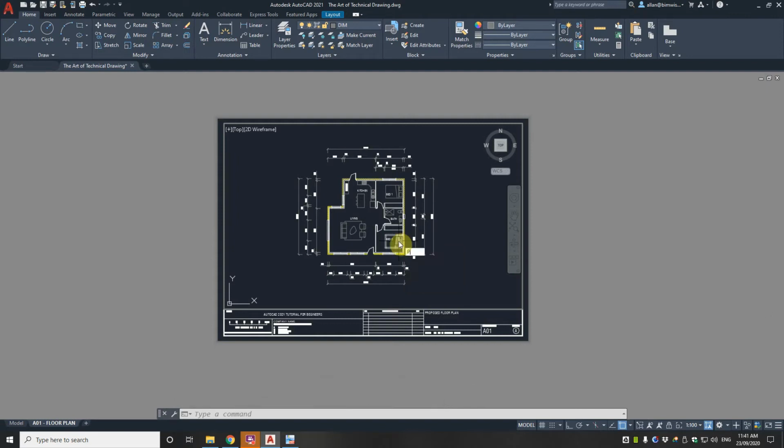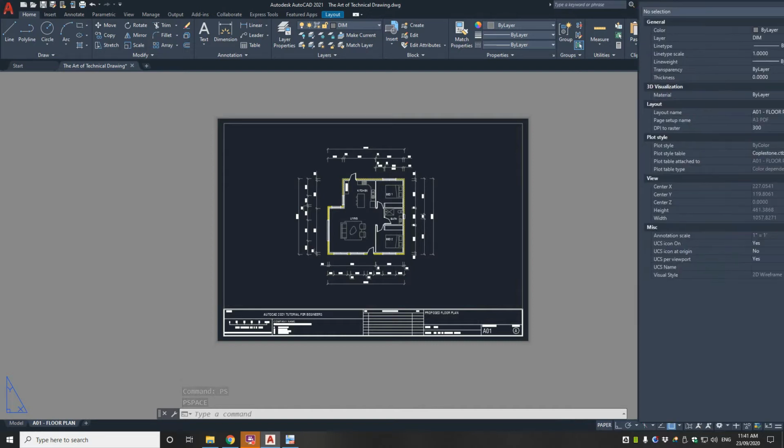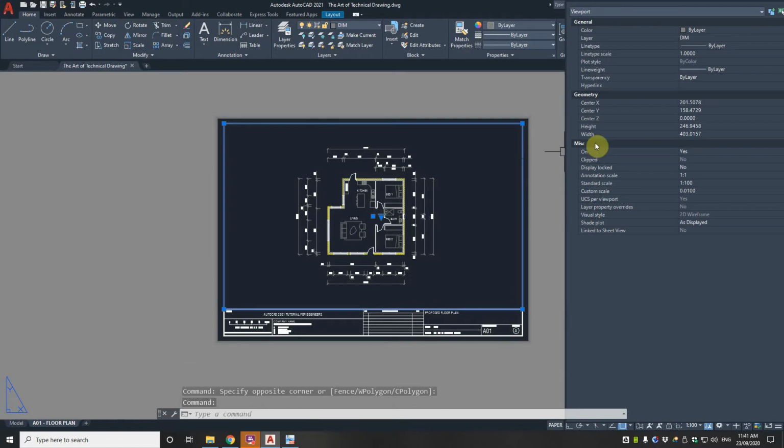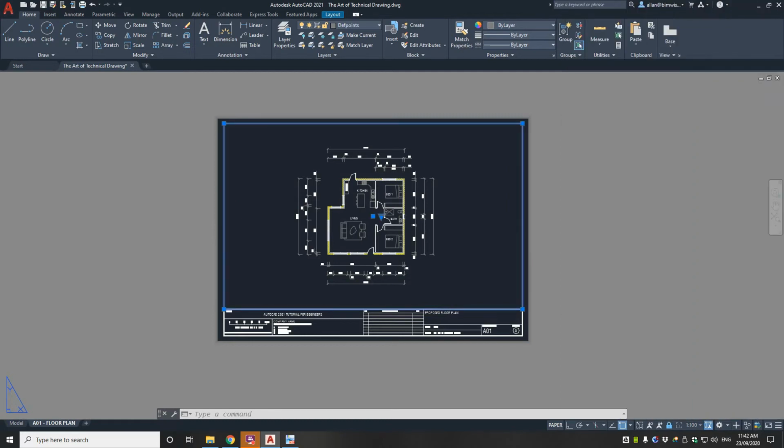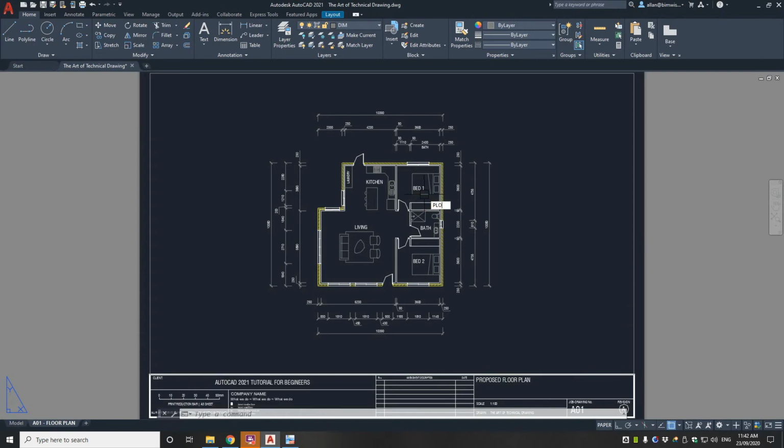So if I just type in PS to exit, now I'm back in paper space. Sorry, I was in model space, I've toggled back to paper space. I can click on this viewport and we can see that the scale now is actually right, the 1:100. Now what I like to do here too is set display locked to yes, so you don't bump it accidentally later on, and then move the layer that the viewport is on to defpoints, so we continue with that borderless view.